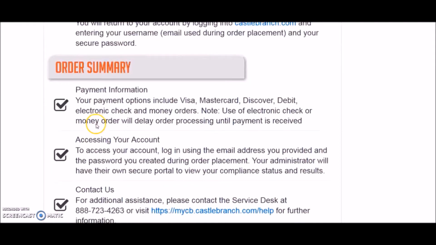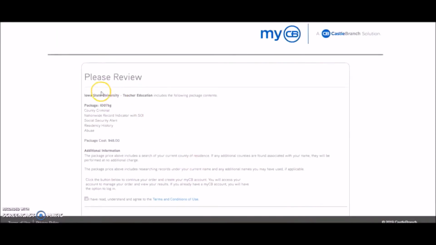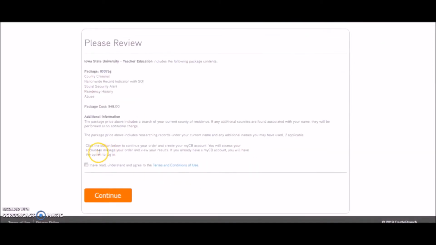This is just the steps that you will do to get the background check, so you can click on that and press continue. This is just reviewing that it's for Iowa State University, it's for teacher education. It costs $48, and you click that you read that, and you can press continue.